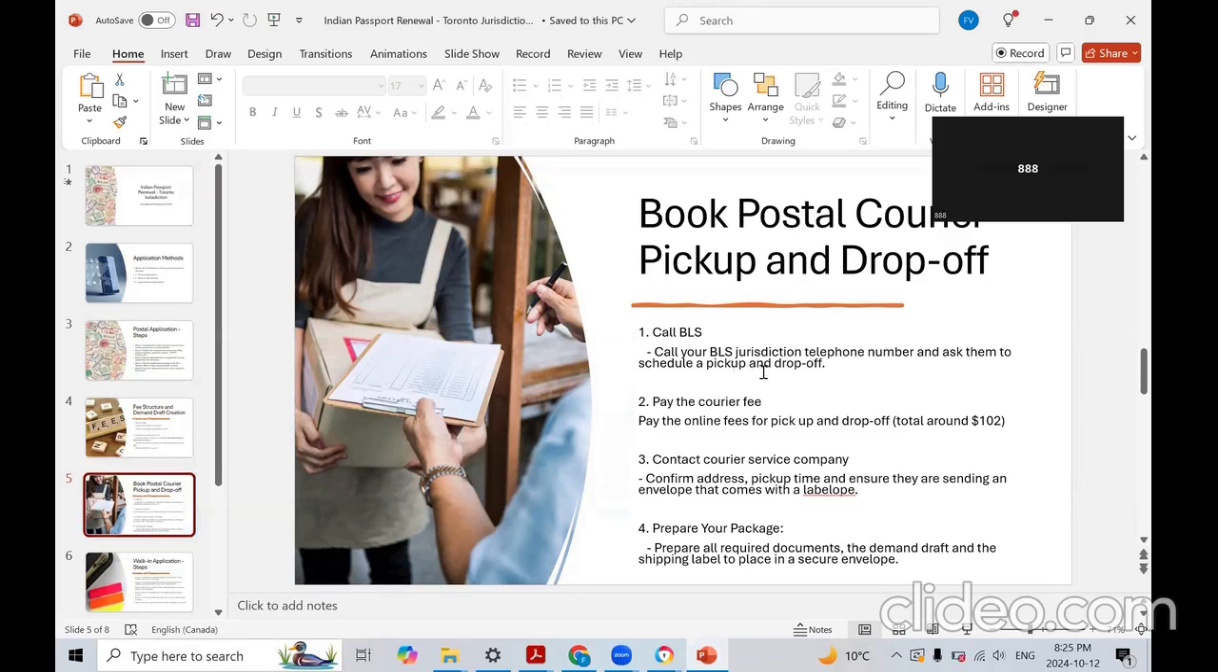So the first thing that you need to do is to call the BLS and ask them to schedule a pickup and drop off. And then you need to pay a courier fee of around $102, which is also subject to change. And then you will contact the courier service company, and you need to confirm the address, the pickup time, and also make sure that your confirmation numbers are accurate. And also say to them that you require an envelope to send your documents with a label.